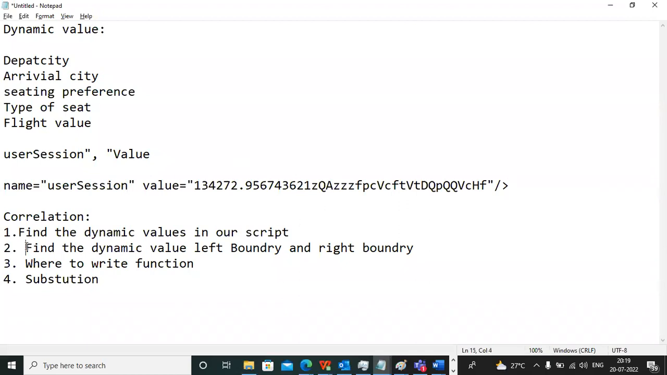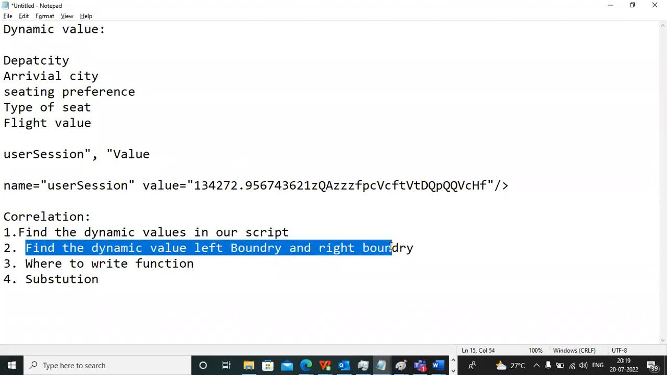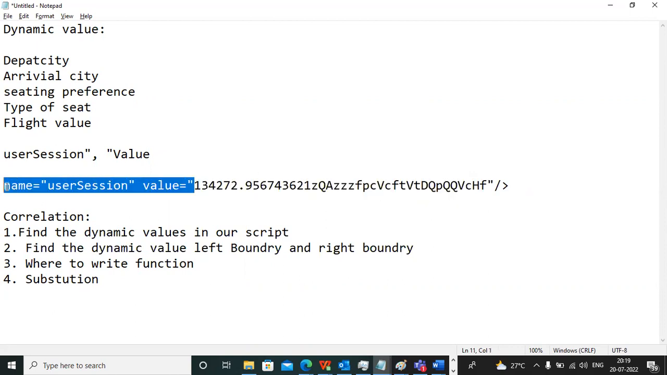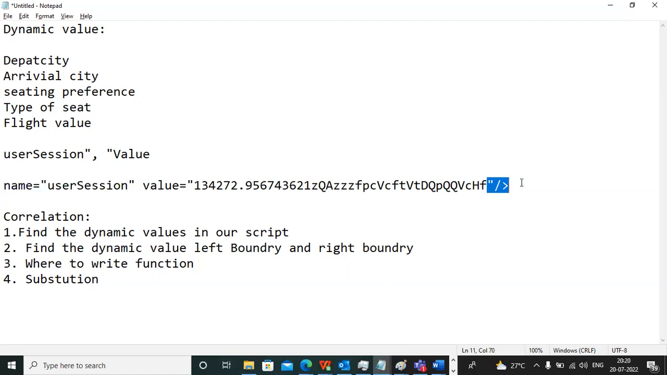So now we need to find the dynamic value's left boundary and right boundary. Left boundary, right boundary means what? This is the dynamic value. So the text to the left of this dynamic value we can consider as the left boundary, and the text to the right we can consider as the right boundary. So for this dynamic value, what is the left text? This entire text we can consider as the left boundary. And after that, F is considered as the right boundary.